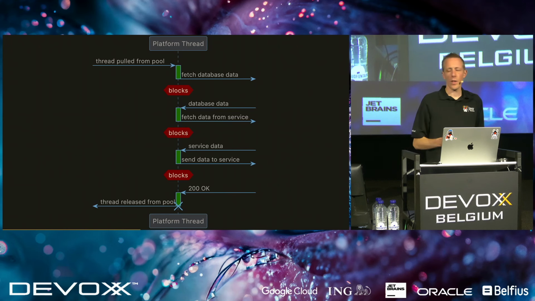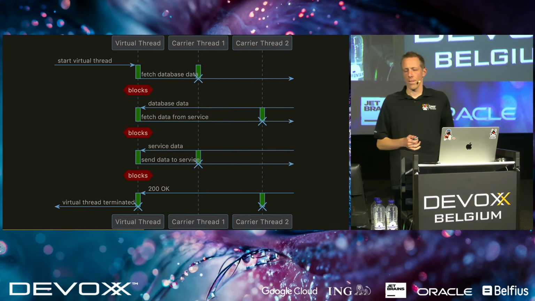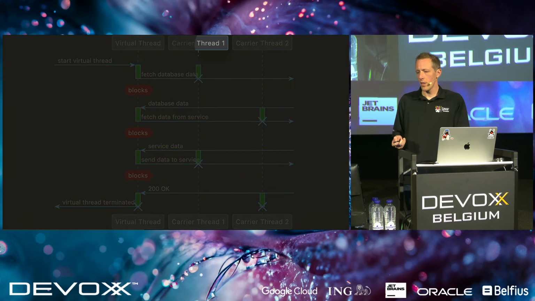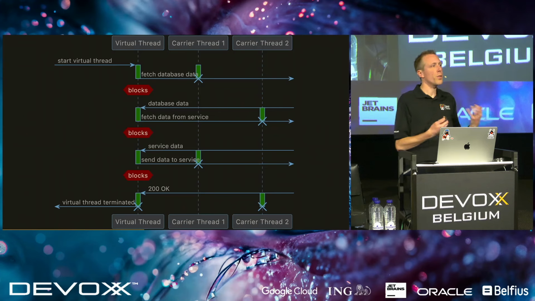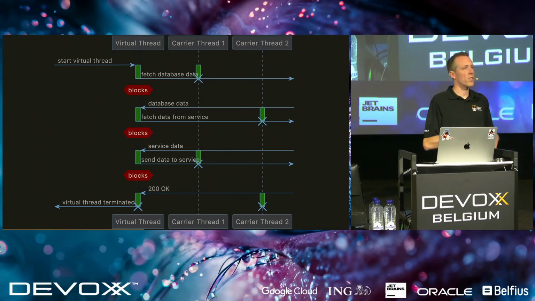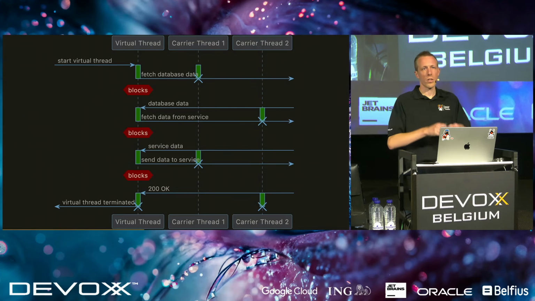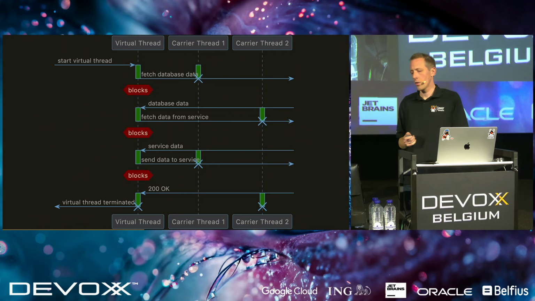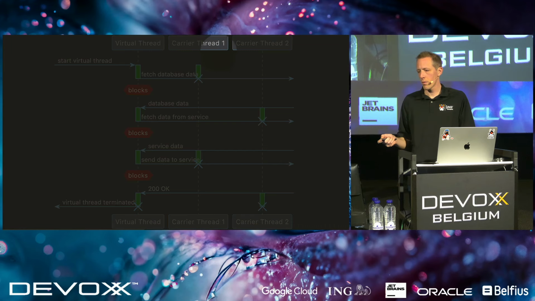If we would do the same thing with virtual threads, this is how I would change the picture. The virtual thread would essentially do the same and show the same behavior, right? It does processing, it blocks, it does processing, it blocks. So we are keeping this virtual thread busy for the entirety of the processing. But the virtual thread doesn't exist on the OS. It's not the mechanism that runs everything. It's just a concept in the JVM. The actual thread that is running the work might be this one.